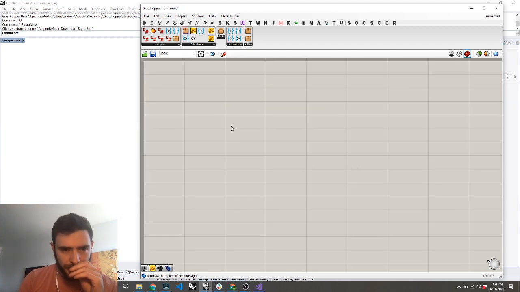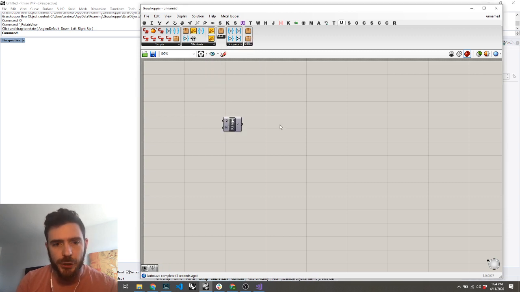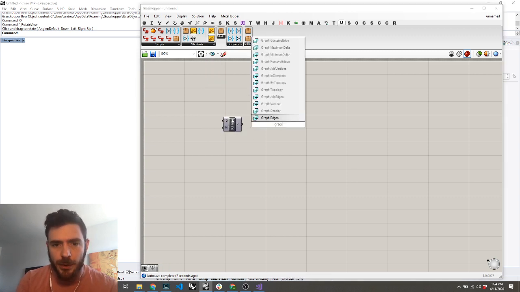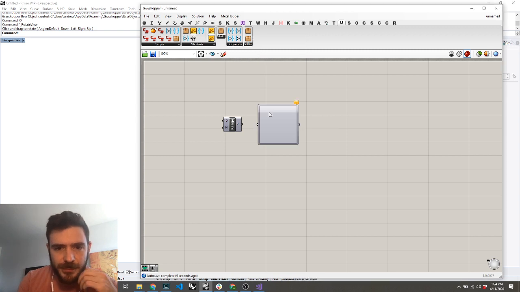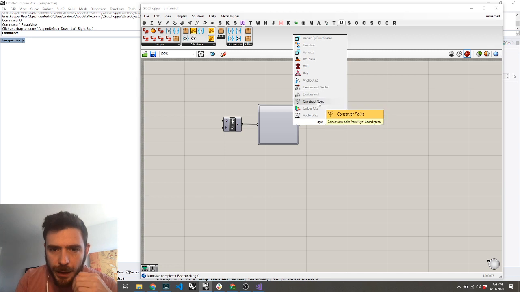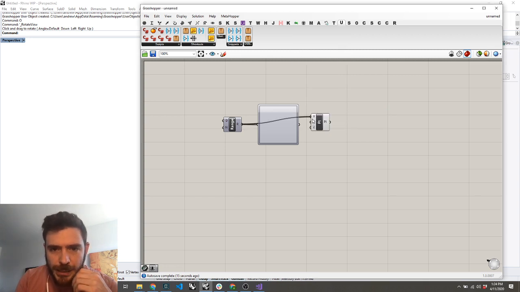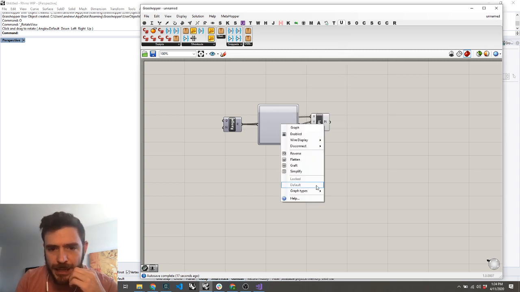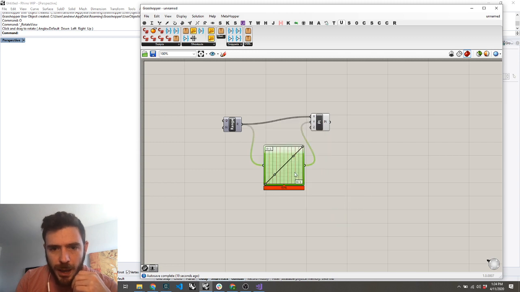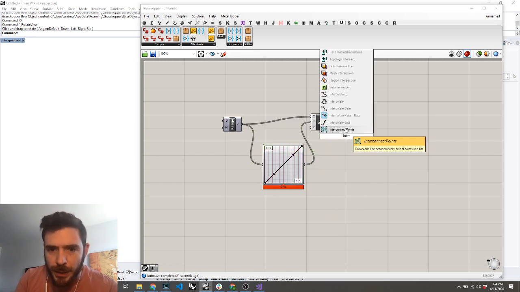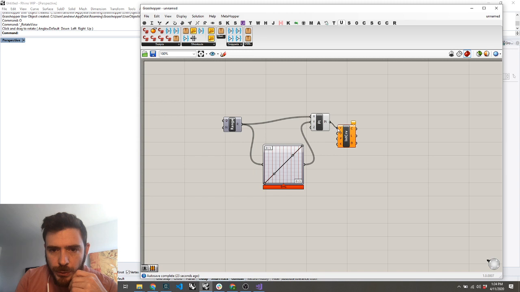Let's say we create a logic that creates a bunch of values and a graph mapper. And we're going to make a curve basically by creating XY, using the initial values as the X and the graph mapper values as the Y. And then we're going to create an interpolate curve through these values.